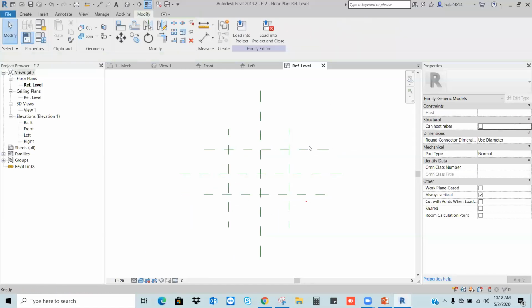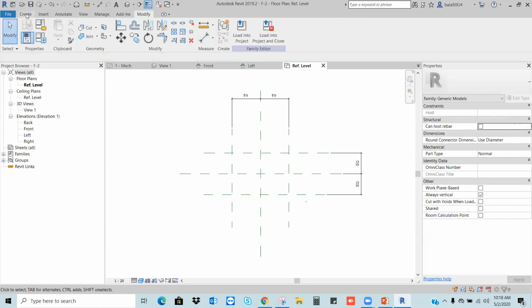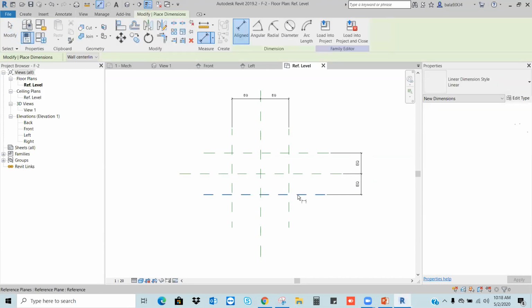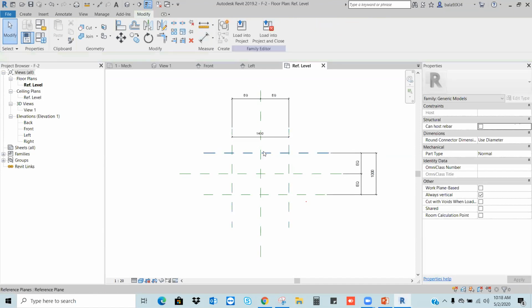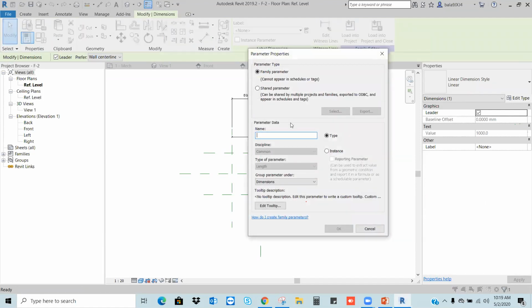I am going to give the dimension here. This should be equal, so the dimension should be measured from the center of the object. Now I am going to add the parameters. Okay, Annotate, Dimension. This is one parameter and this is another parameter. Let's say I am going to create this as a parameter, width.